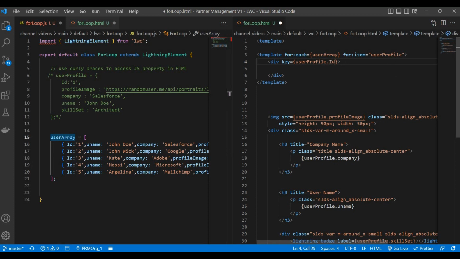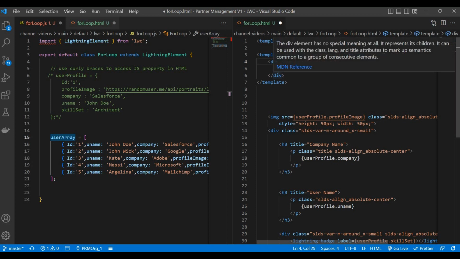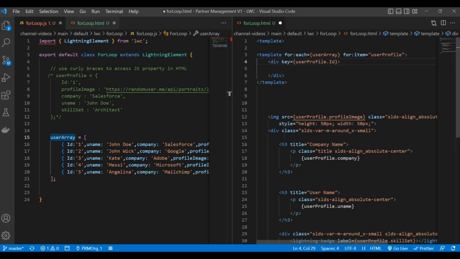Okay, just remember, without this key you cannot deploy this Lightning Web Component. It will throw an error message. So this is how simple it is to use this HTML directive. In our case, we wanted to loop through these users and show each user as a card on the page.